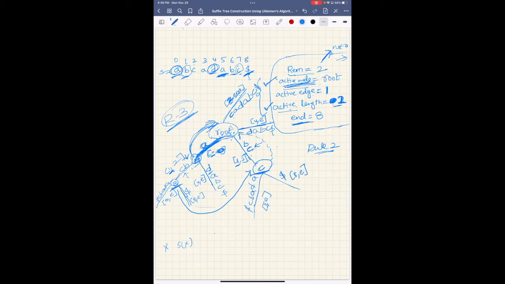So now we will move to the next thing. The remaining is still not 0. As I previously said, whenever we are stuck at a particular phase, we have to increase the active edge by 1 and decrease the active length by 1. So now the active edge will be 2 and the active length will be 1. The active node is the root node, and the active edge is 2, which is this, and the active length is 1. So the pointer is here now.